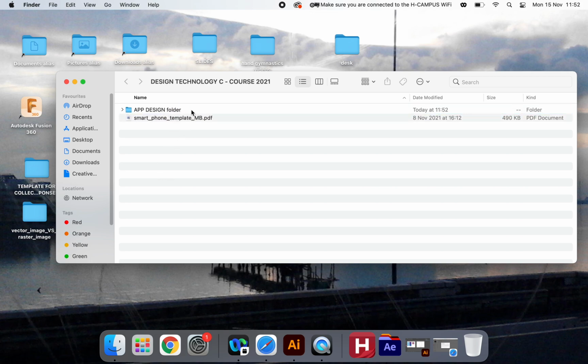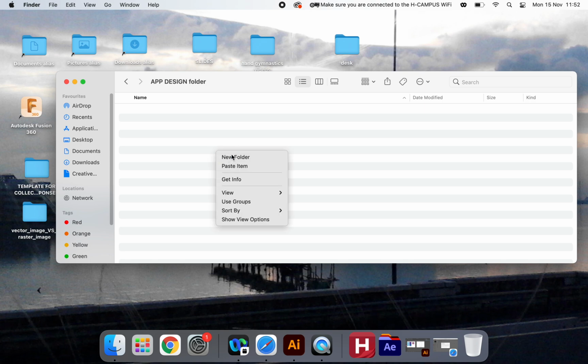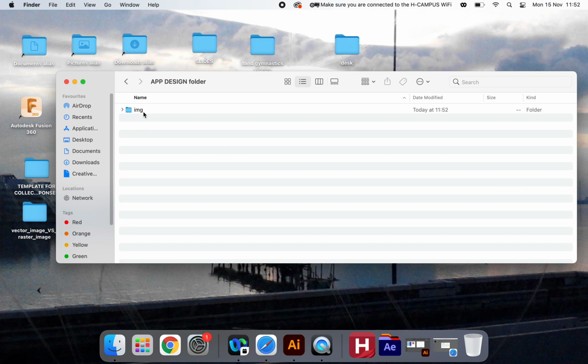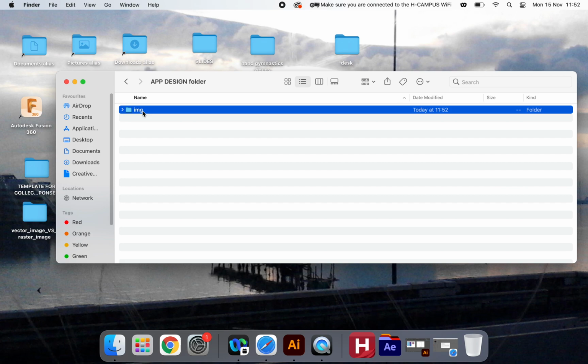Then I want to create another folder inside this one. Double click and open it, and then again click on the white space, keep the Control button pressed, New Folder, and please name the folder in this way, IMG. This folder, IMG, will contain all the images for your app.